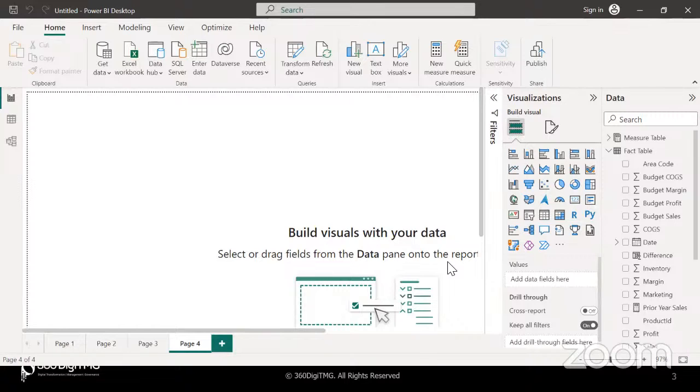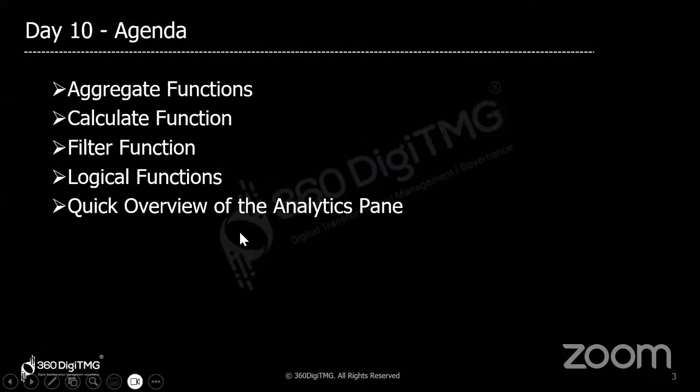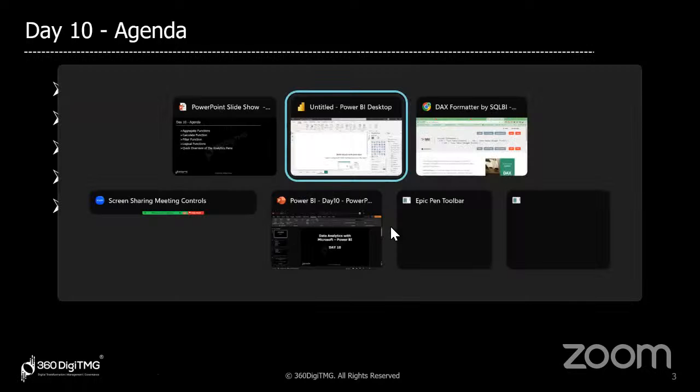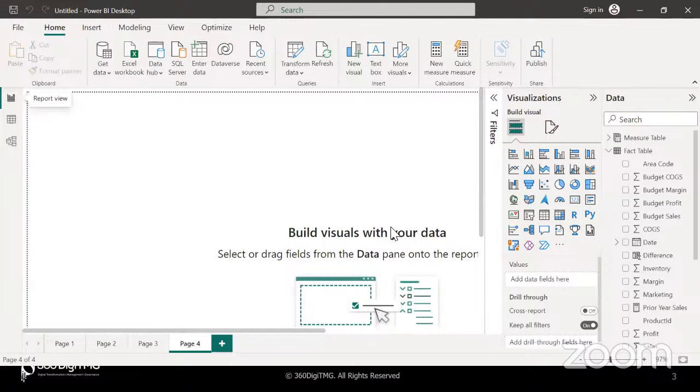Those of you familiar with Excel, I think you will find this very easy because the functions are pretty much the same. Okay. Now, one last thing that I would like to touch upon before we wind up the overall training, which we have not yet looked at till now, is the analytics pane. So a quick overview of the analytics pane is what I would like to give you.